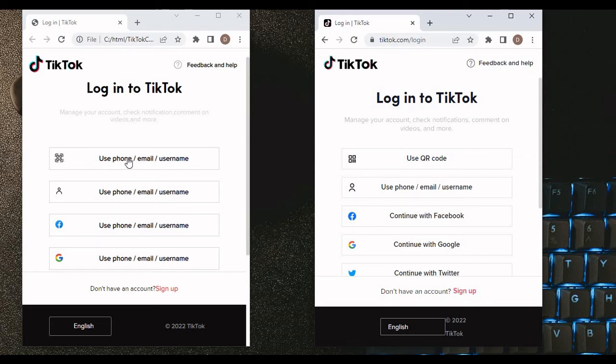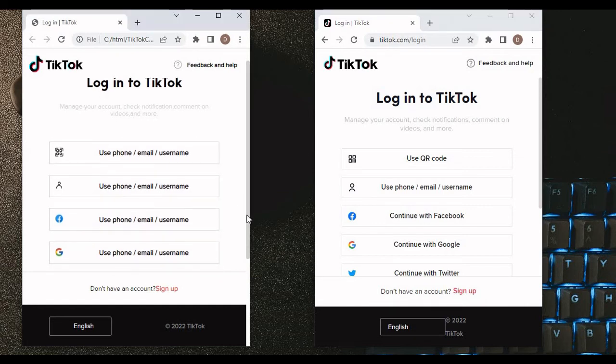And the sizes, I can say that is quite the same, but I couldn't get enough time to change the title. As you can see here, it's supposed to be use QR code and continue with Facebook, continue with Google. I couldn't complete that in time.